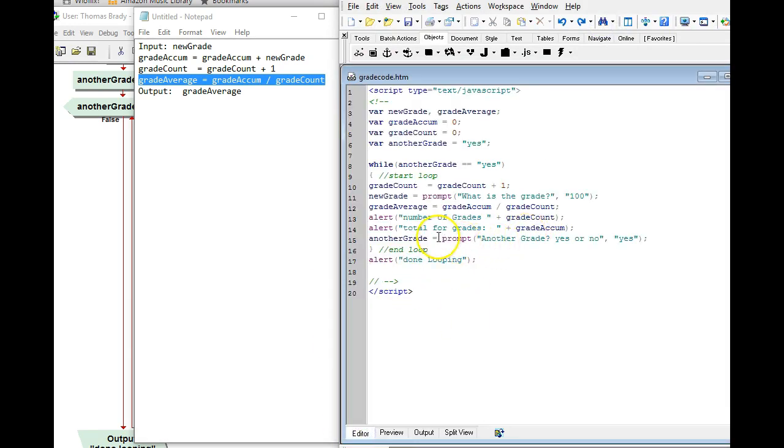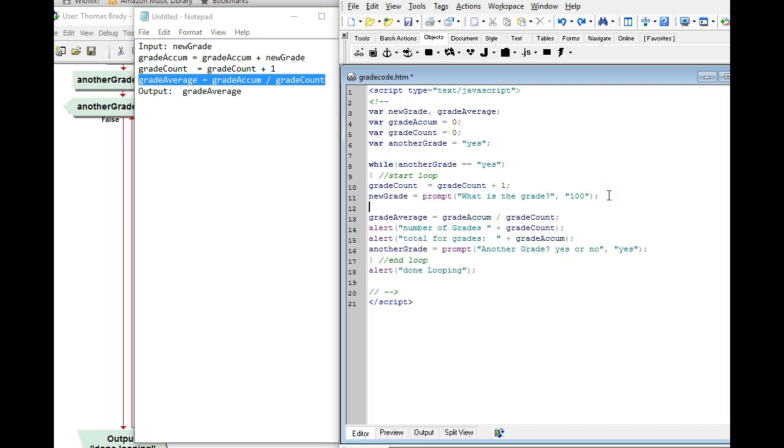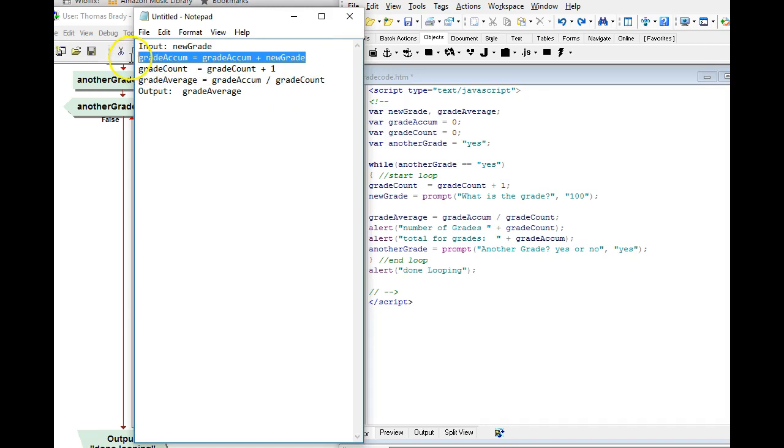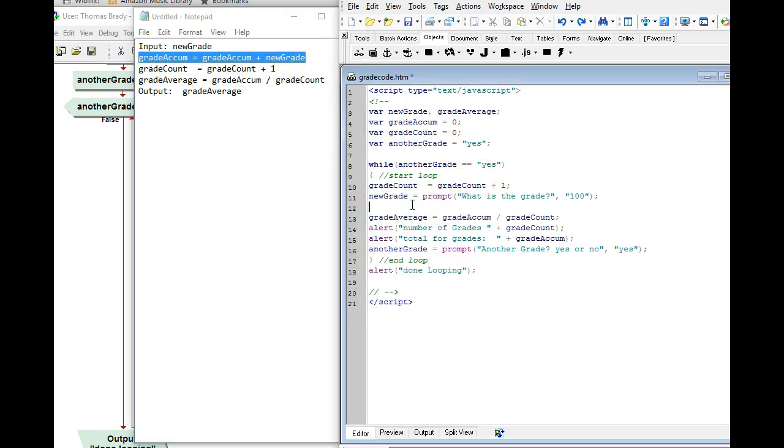So here's the alert. Total for grades is grade accum. And I copy and pasted the wrong thing. That's the average one. All right, so let's go ahead and leave it because we have to bring it in anyway. So this is the accumulator. And that's the problem with not putting it in order the way I want it. I should have fixed my human algorithm so I wouldn't make that error. But it really wasn't an error. I'm just missing something. Everything else works perfectly.